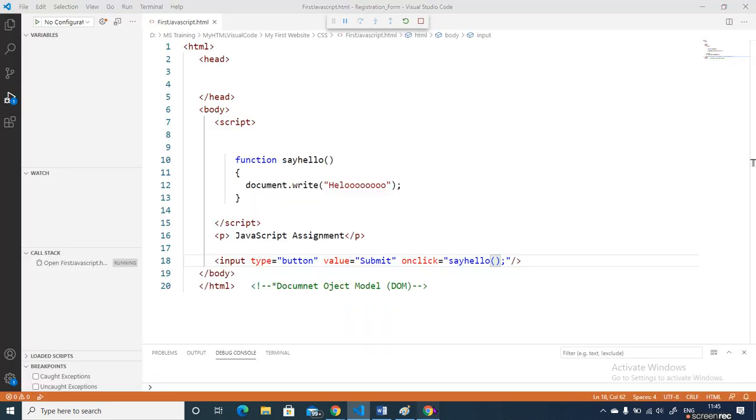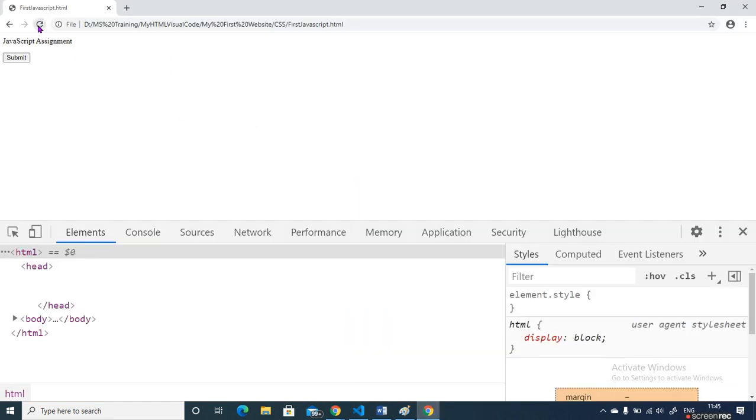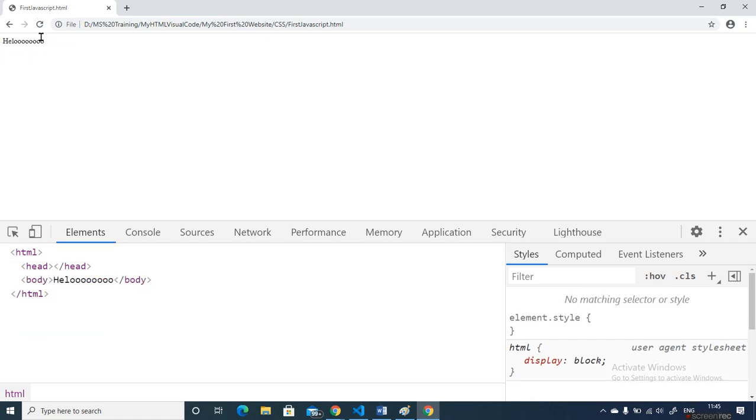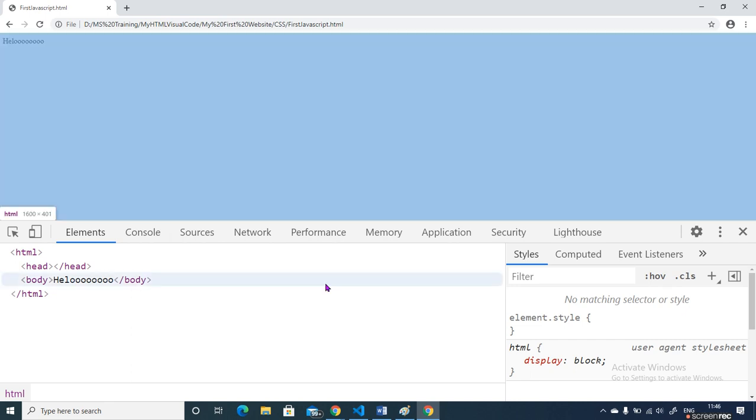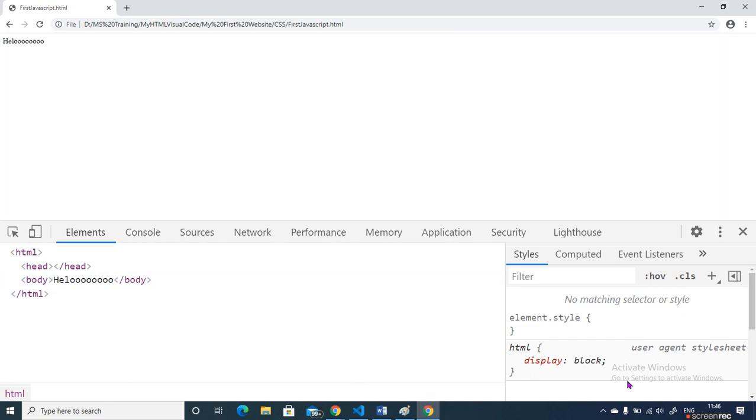We'll check now. Where is my output screen? Here, and refresh. I just click hello. It places hello directly in the document. You can see hello. I refresh it. See, whatever was here, this is the document, and it directly replaced that document with hello. This is called a dynamic change, which we have implemented. So these are the basics about JavaScript.